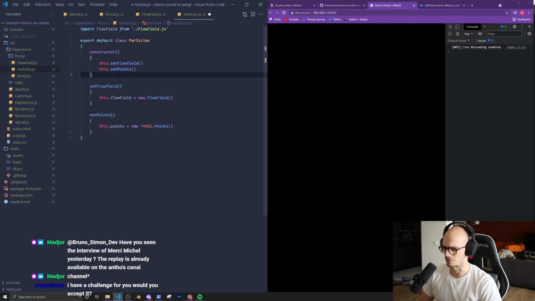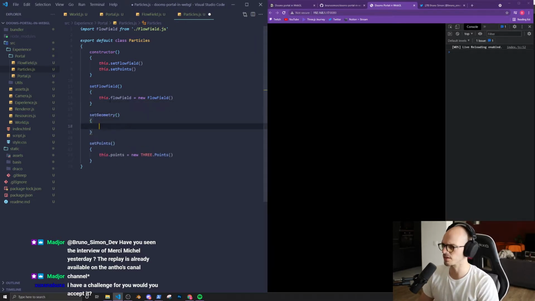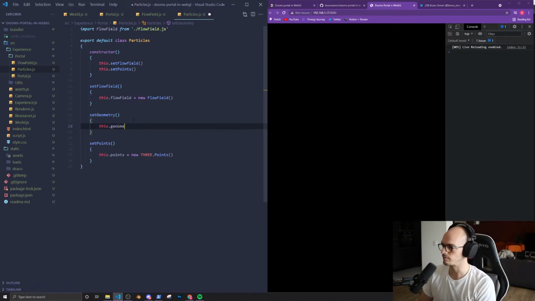So let's go. We need a flow field. Yep, we need some geometry. Let's start by showing some particles on the screen, so that at least you guys can see something.